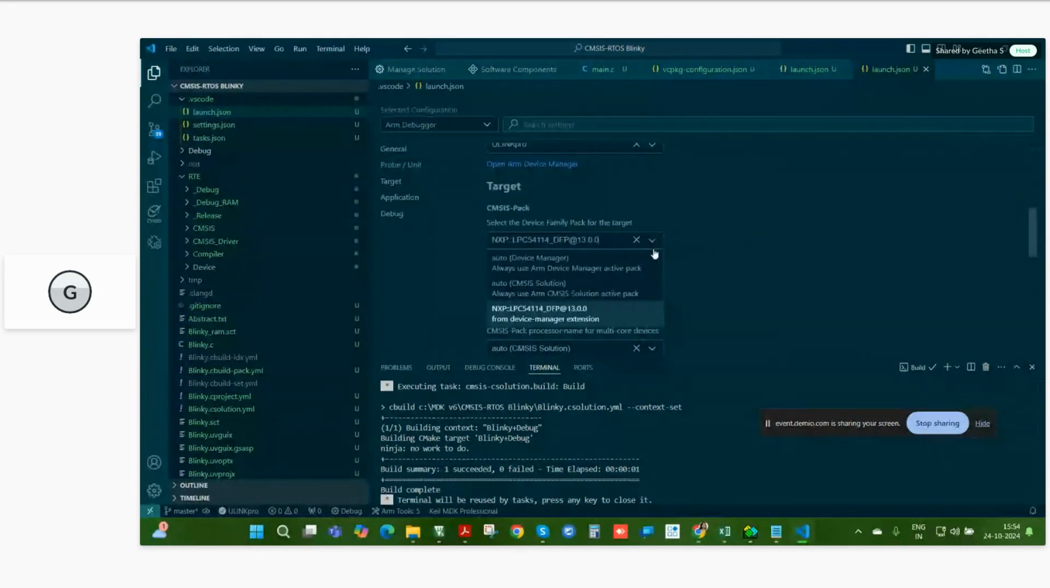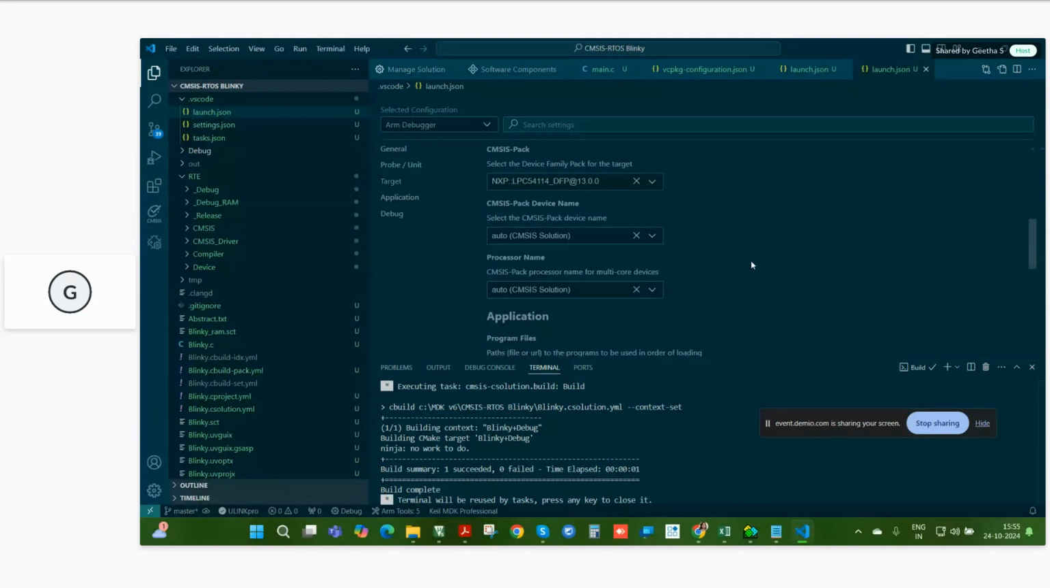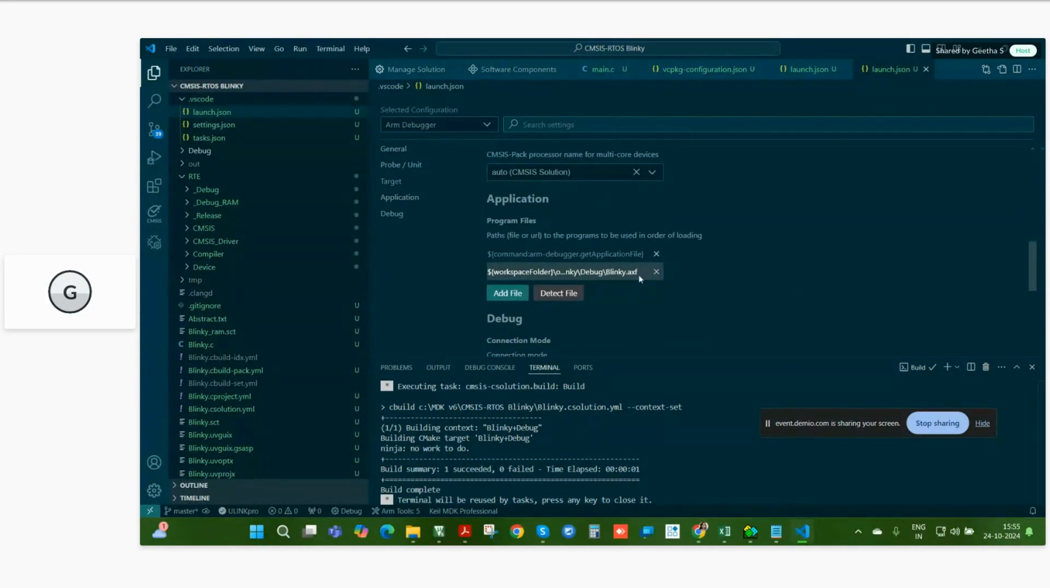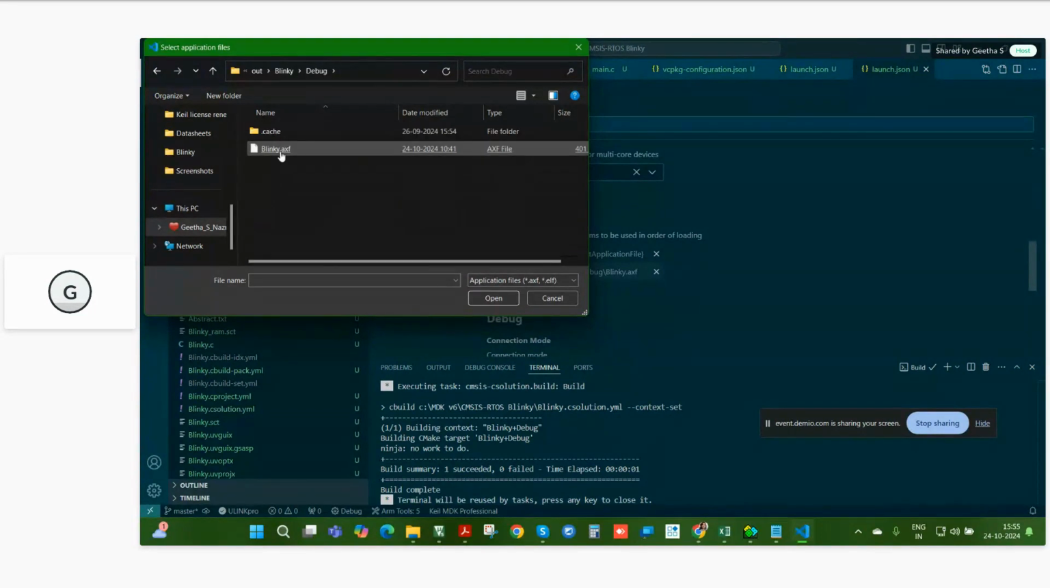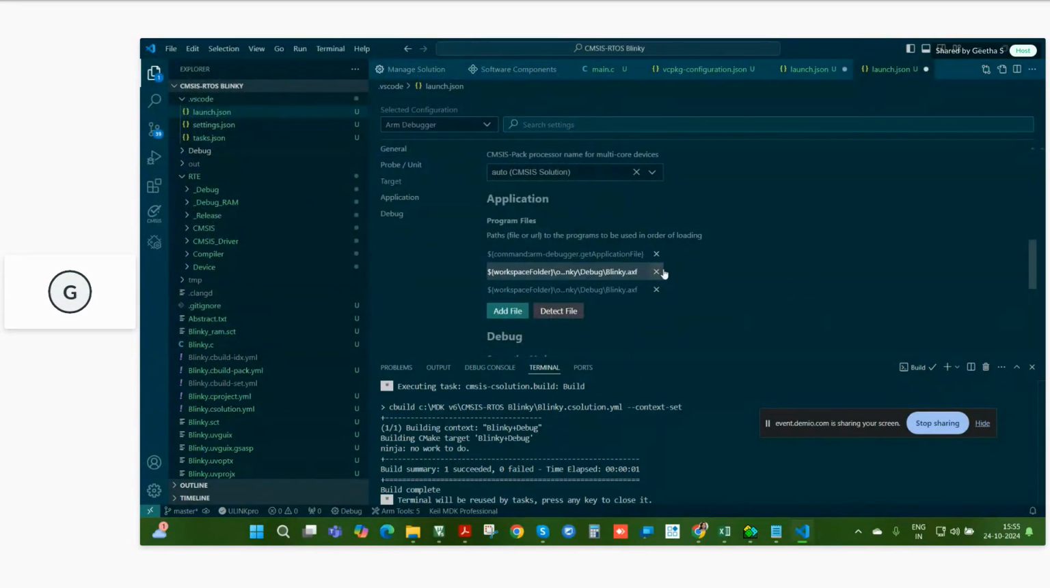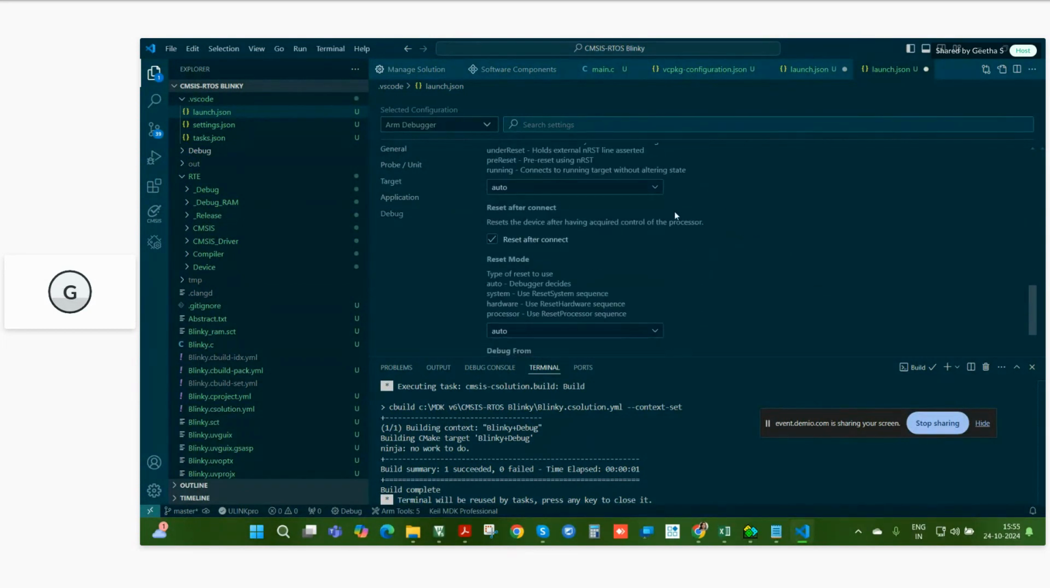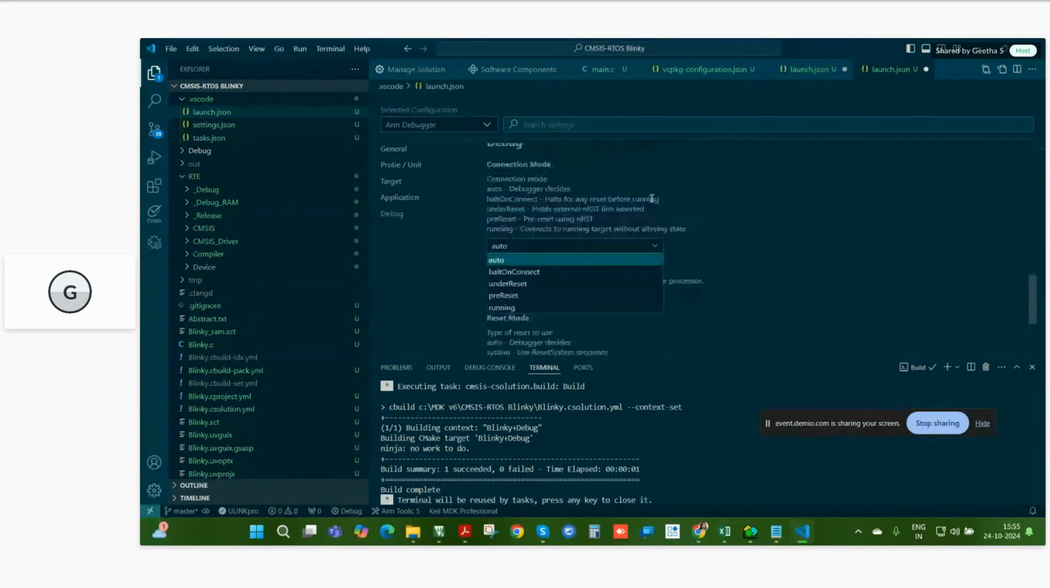Then here I'll specify what is the device I'm using. Okay, then I'll specify what is the AXF file. So that I can give from add file, debug, out, Blinky debug, and this is my AXF file. It's the same thing, just to show you. Then, like how you have in Keil under reset, pre-reset, normal, auto connect, halt on connect, all these settings you can set up here.